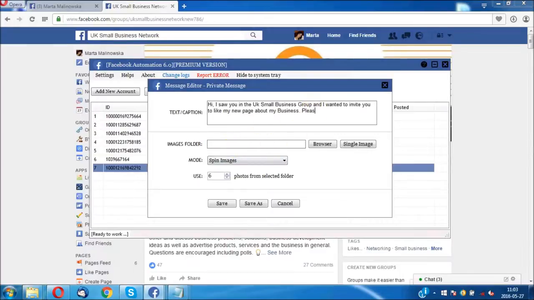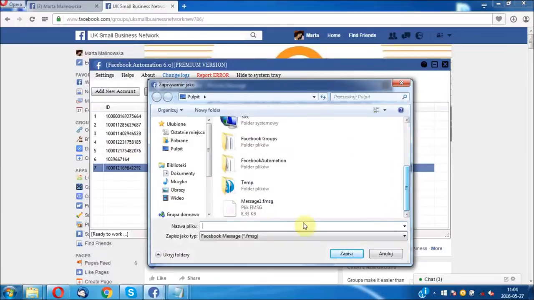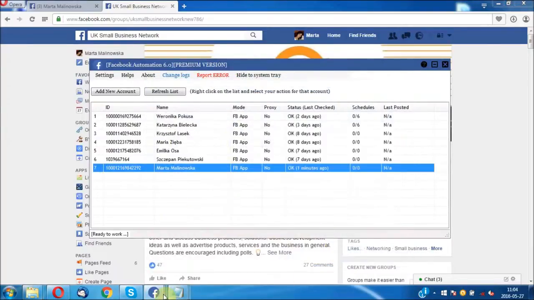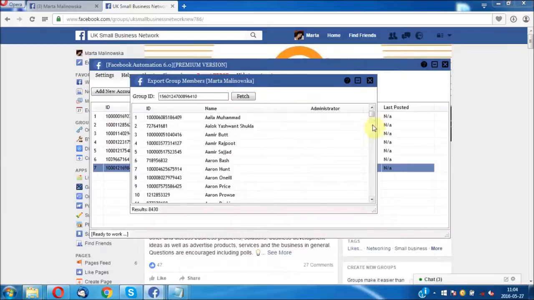Please go to facebook.co.uk.com, group ID, let's say this, and we're going to save that message. And we're going to call it message Facebook like my page business UK mine. And what we are going to do once we've got this, oh, actually it's 8,000, great.